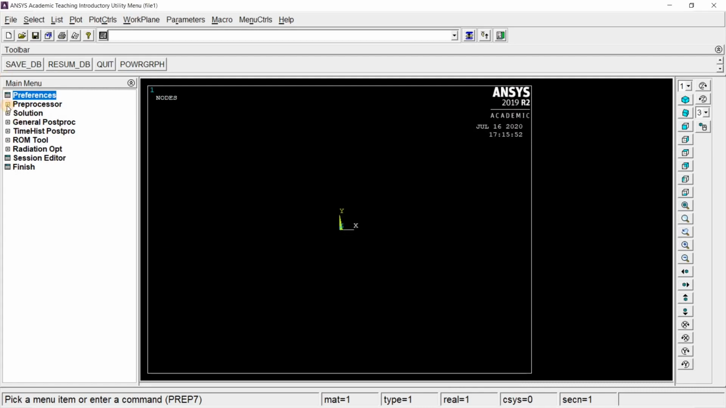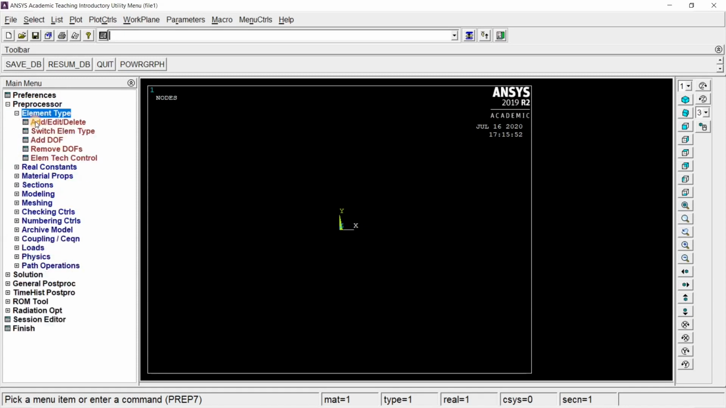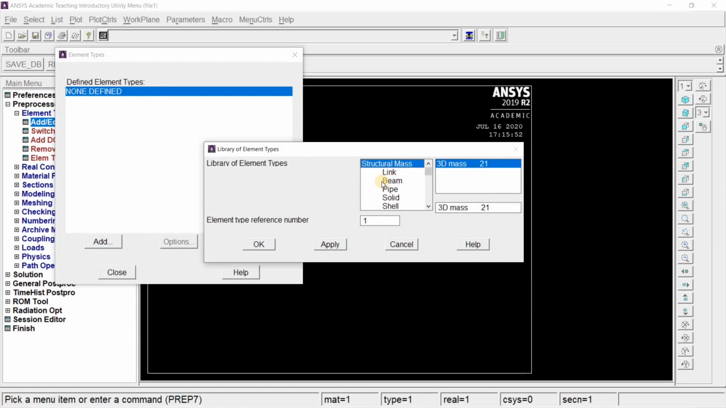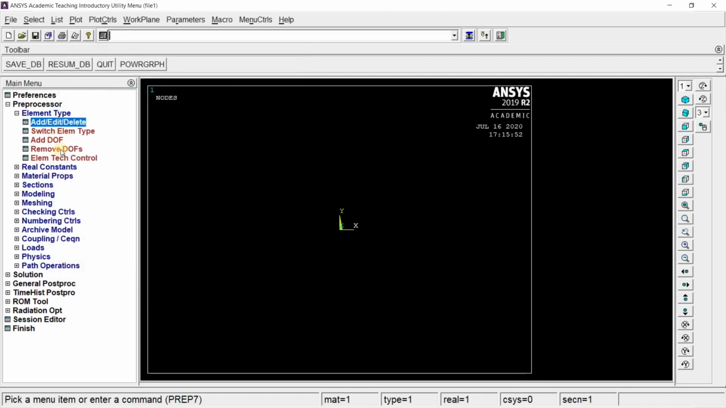Next one is preprocessor. Under preprocessor, the first thing we have is element type. In element type, we can add any element type according to the problem, such as links, beam, pipe, solid, shell, and there are many more element types available. You can also add or remove degrees of freedom under element type.